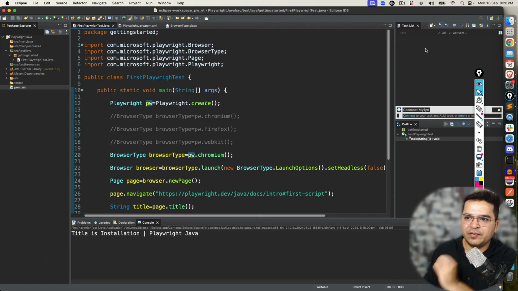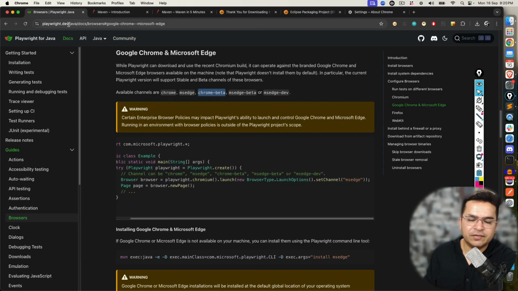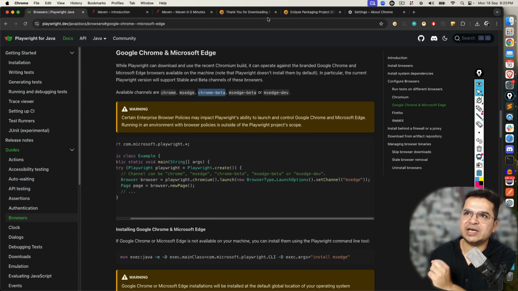So, quick recap, we discussed what Playwright is. I will give you the official documentation links. You can go through it. Now in order to continue, we first downloaded Eclipse. I used the latest version of Eclipse. You can go with a previous version too, it doesn't matter, but make sure you use Java 8 or above. I'm using 11 right now. Use 11, 17, 21 or 23.